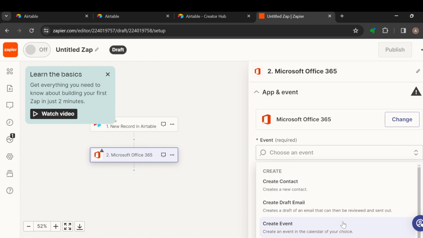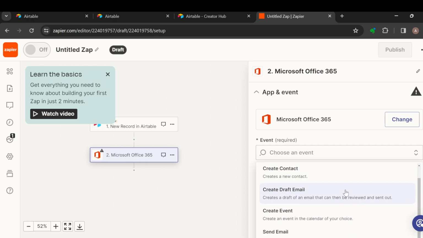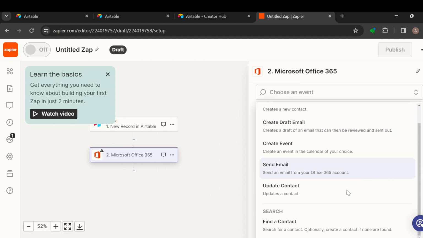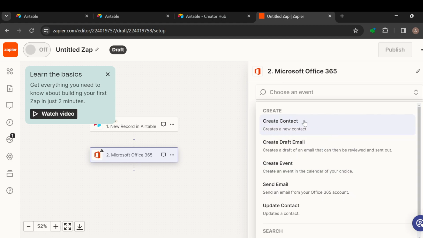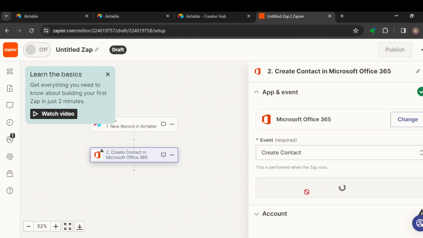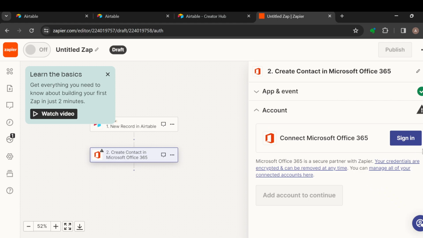And then amongst this event, you can decide to choose create contact, create email draft, send email, update contact, etc. For me, I'll just work with create contact. Alright, and then you wait for the page to load. Once it has loaded, click on continue.